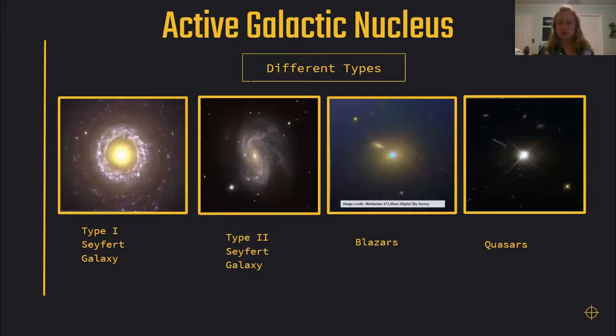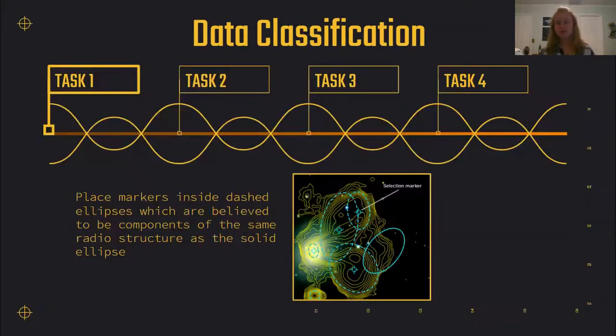So here we have four different types of active galactic nuclei, classified by their electromagnetic spectral emissions. First, the Type 1 Seyfert galaxy has both narrow and broadened spectral emission lines, whereas the Type 2 Seyfert galaxy only has narrow emissions. And blazars don't contain emission lines in their spectra at all, whereas quasars have weak narrow emission lines. So this is how we classified our data on the Zooniverse site.